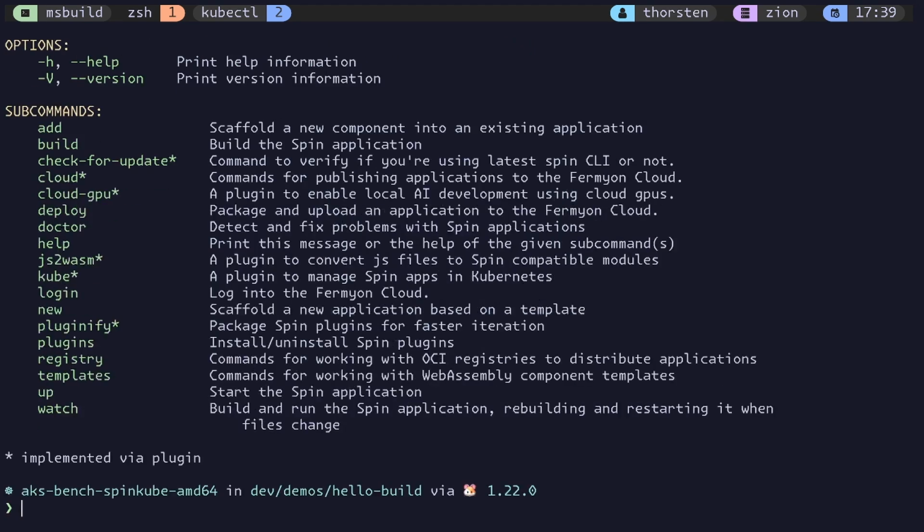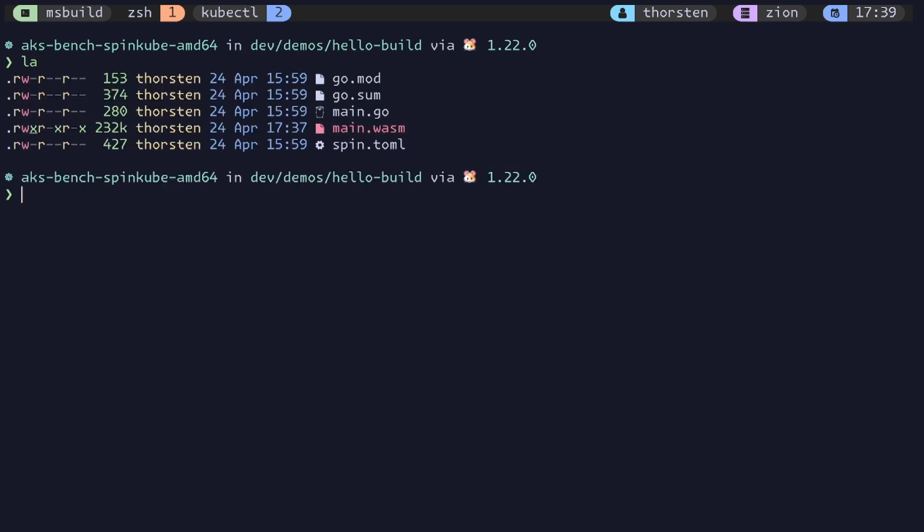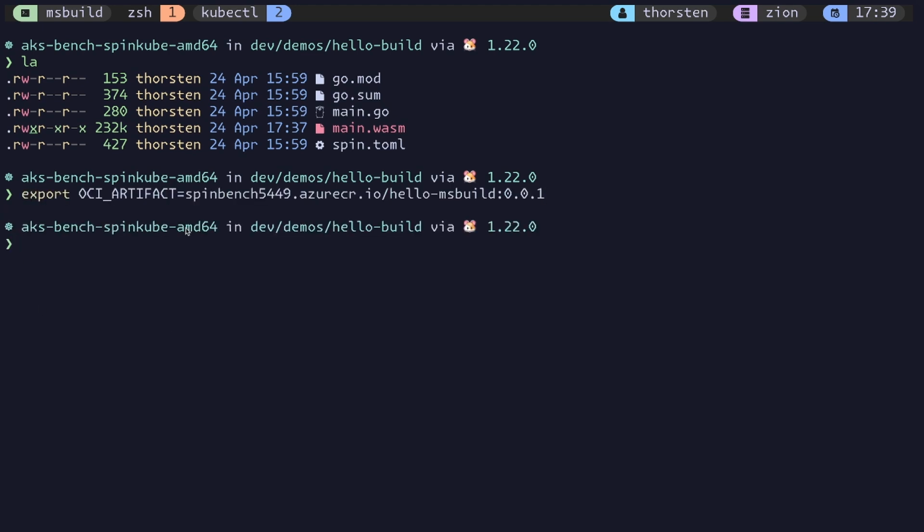Developers can use all the goodness from Spin to craft their serverless WebAssembly workloads. You can start by using one of our templates, or you can roll your own templates. I've already created a Spin app using the HTTP Go template, and what I want to do next is set a local variable so that I don't have to type the name of the OCI artifact again and again. So Spin packages and distributes apps as OCI artifacts, meaning you can distribute your Spin apps through Azure Container Registry.